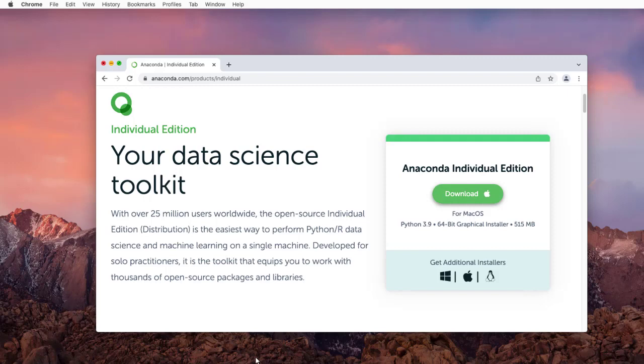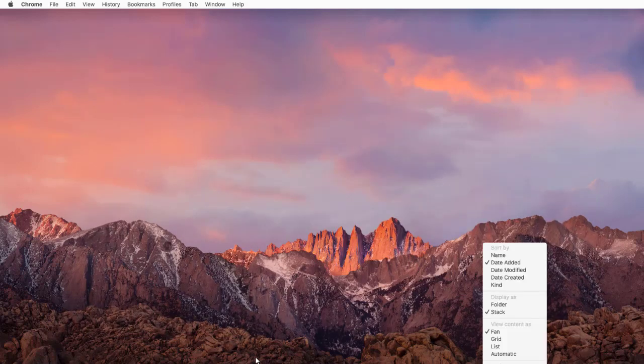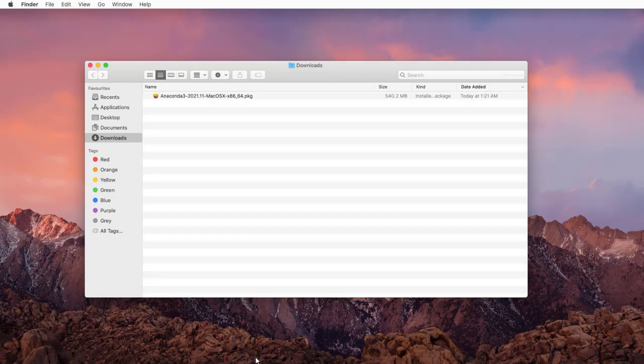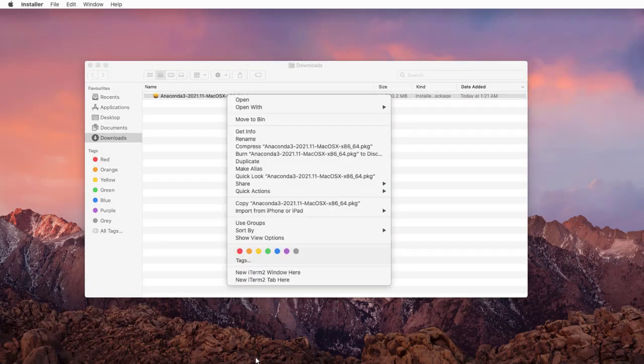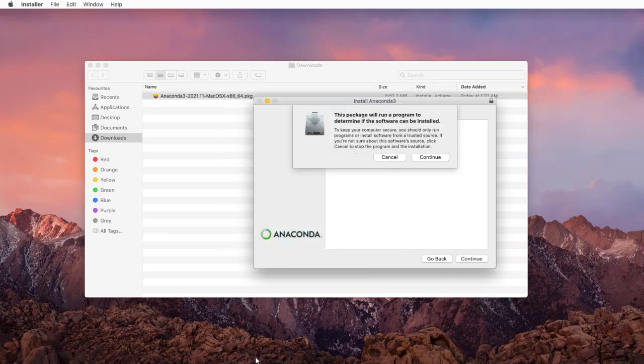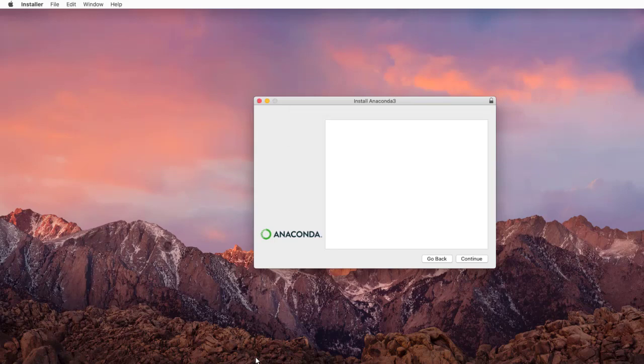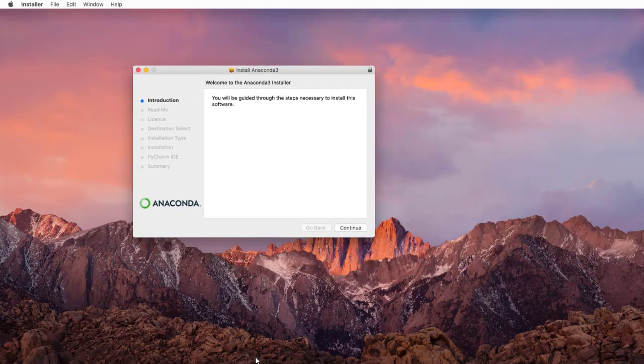Now if we minimize this and go to the downloads folder to open it, let's say I want to open this particular package with the package installer. Click on that, and here you see this package will run a program to determine if the software can be installed. So click continue, and now you will be guided through the steps necessary to install this software.